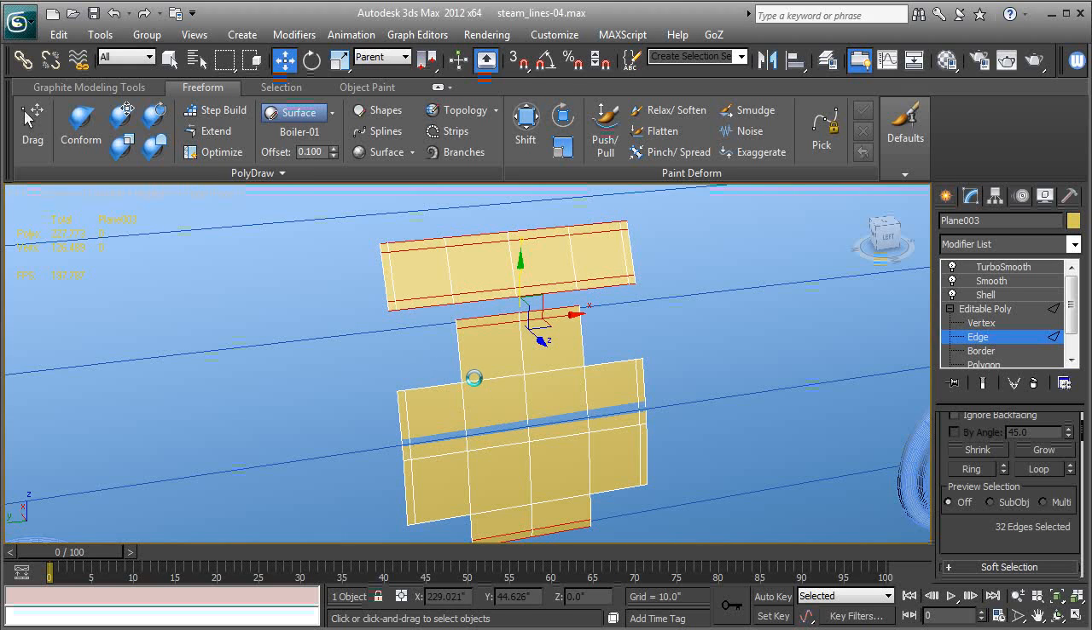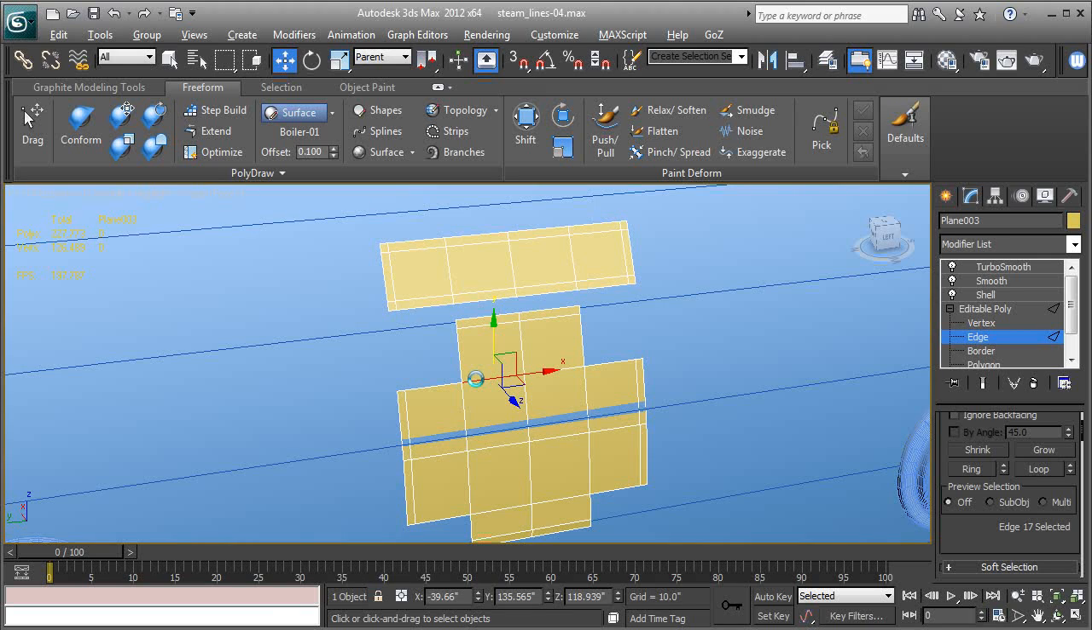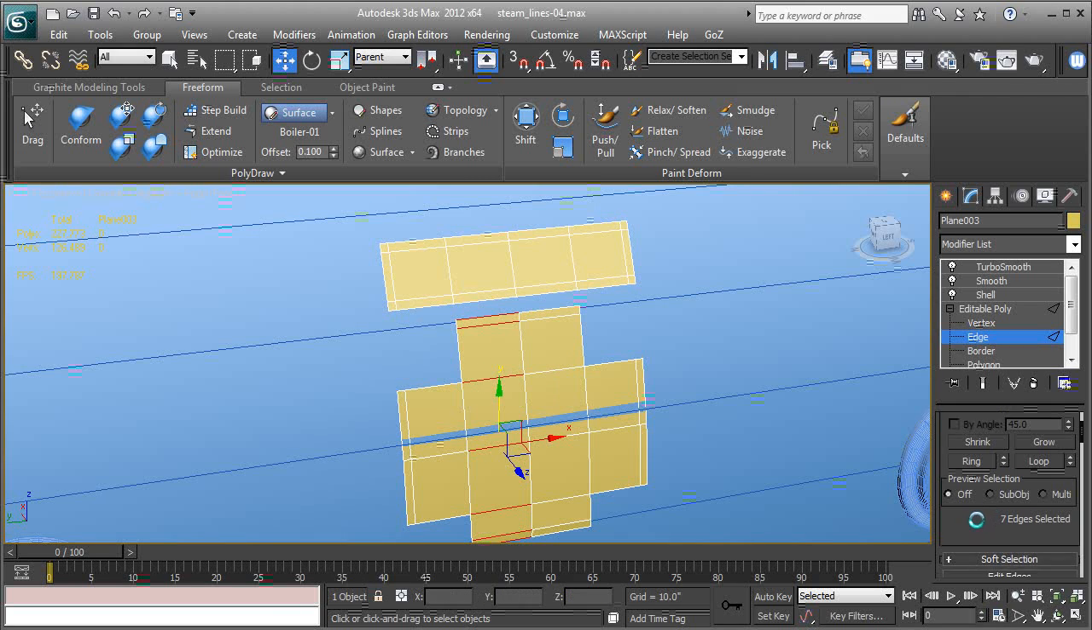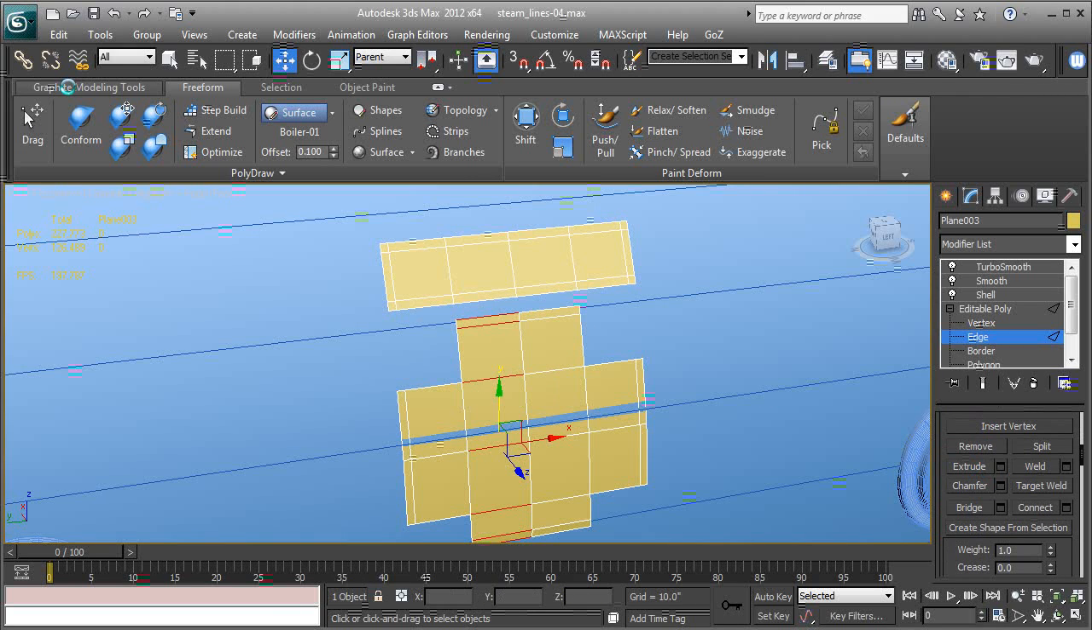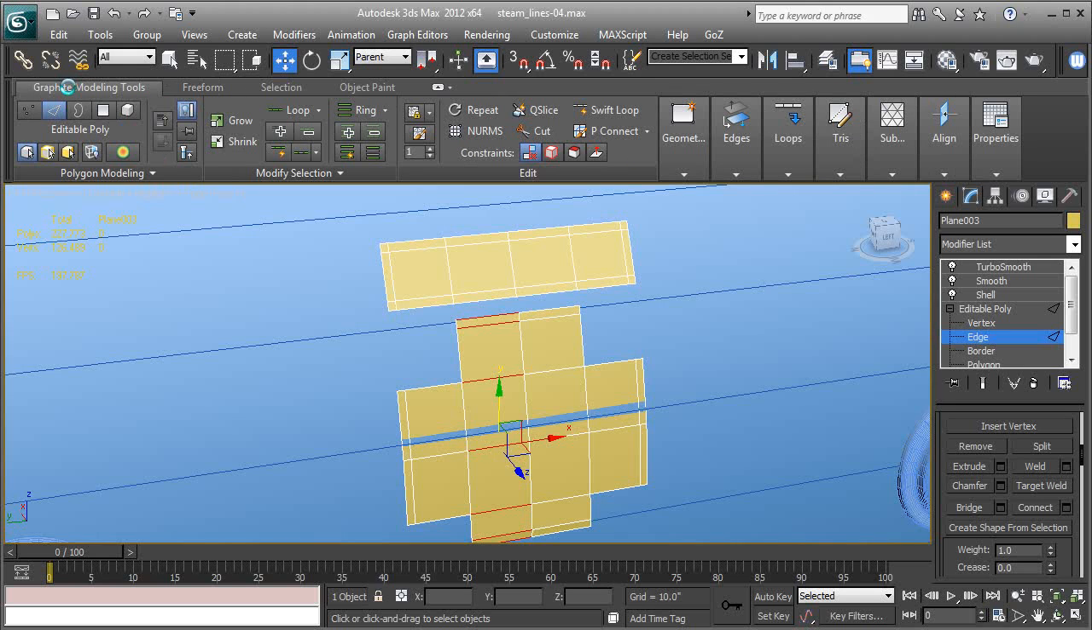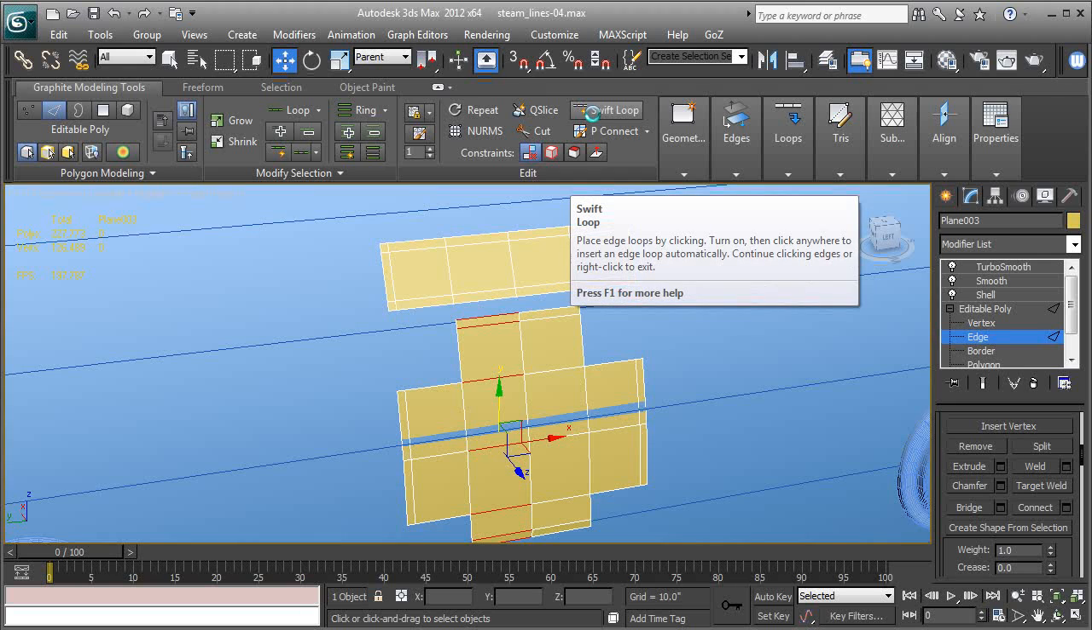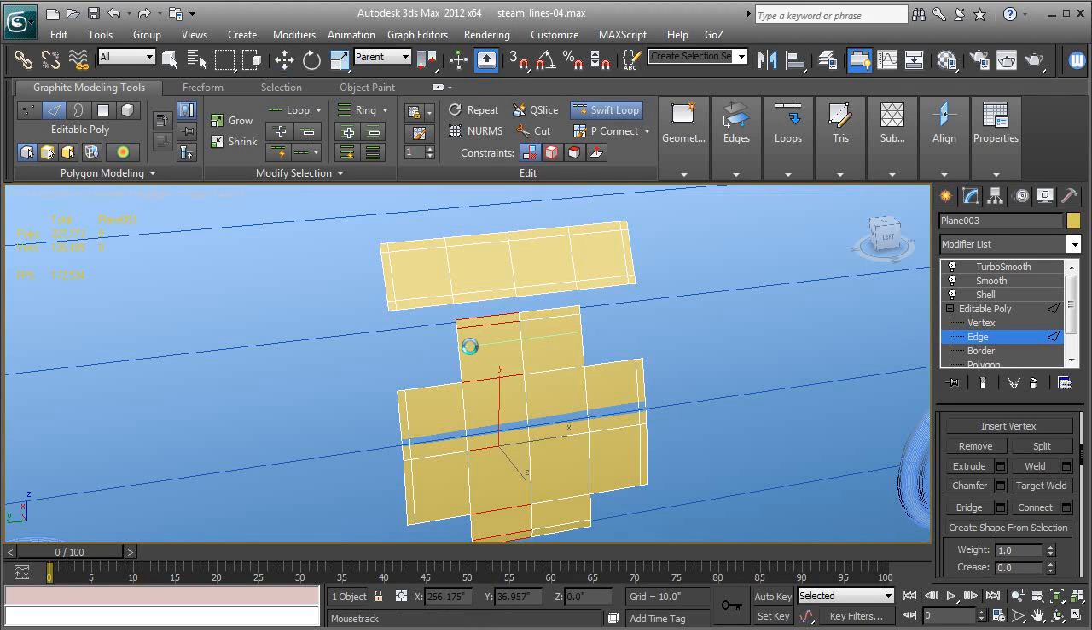Let's do this. Let's grab that ring. Alt and R for edge ring selection. And let's try something different again. Let's go to Graphite Modeling Tools tab. And we have this Swift Loop. Very much like Maya has the same tool. You can just pick a spot and click.